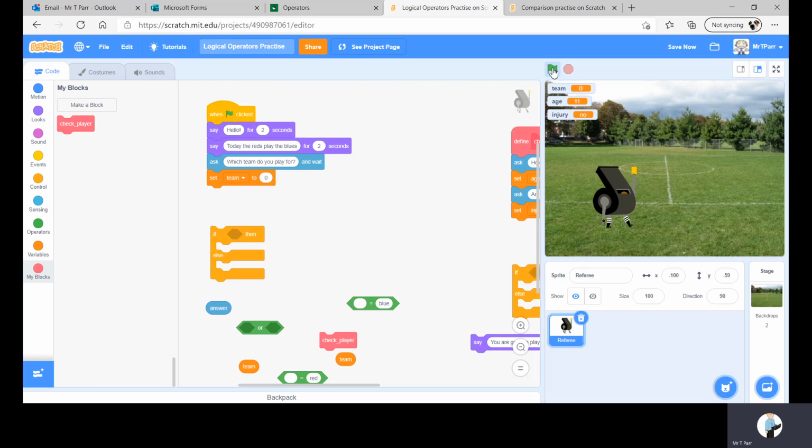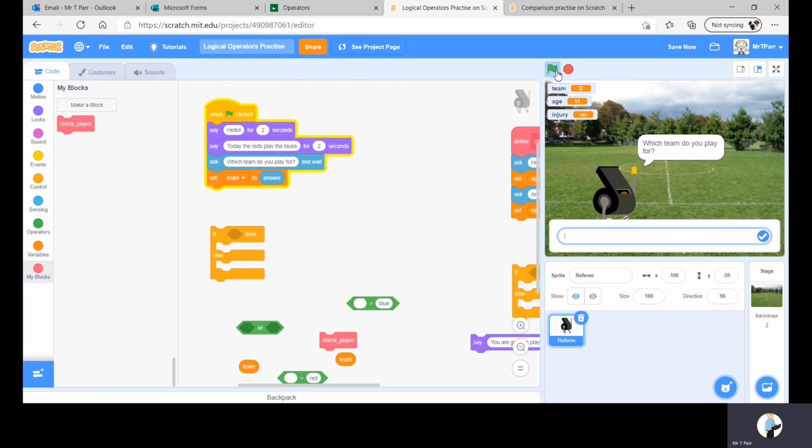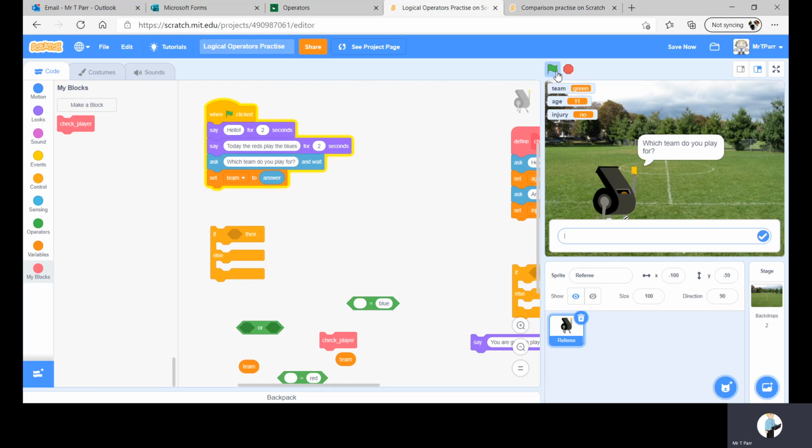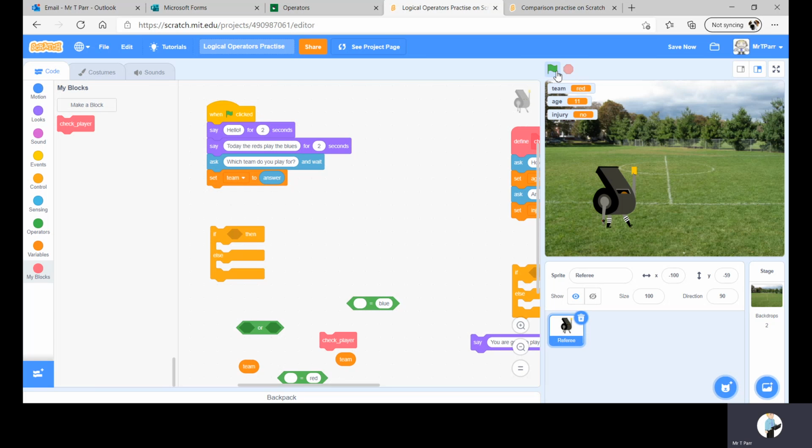Nothing happens. So let's have a look what happens first of all. We've got a variable called team. The first thing we need to do is make sure it remembers our answer. So let's just drag that into there and run it. Hello, today the Reds play the Blues. Let's say I play for green. Now you can see it remembers our answer. Let's run it again. I play for red. Brilliant. So we know that variable is storing our answer.